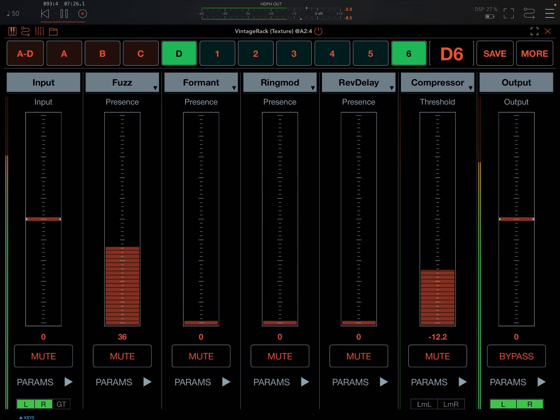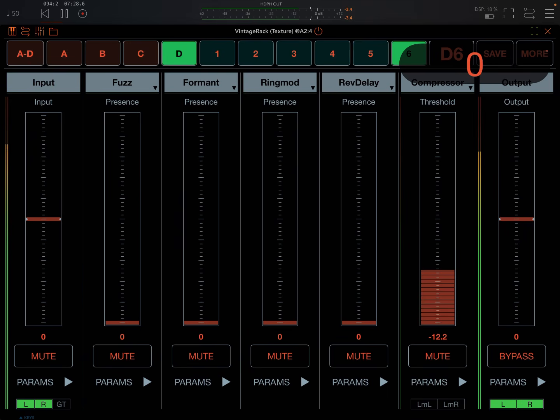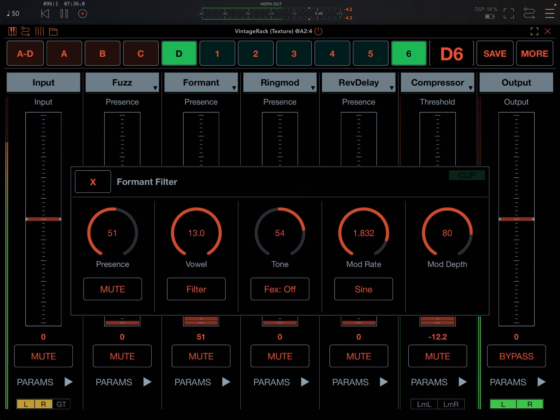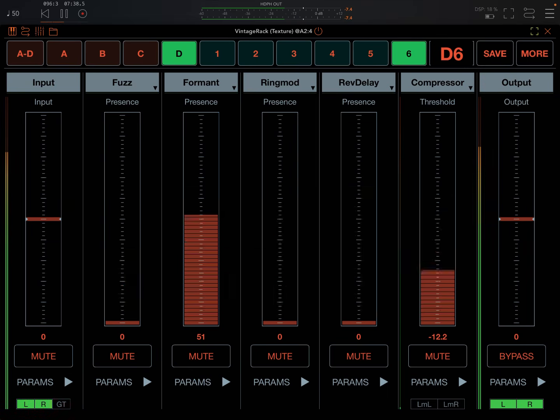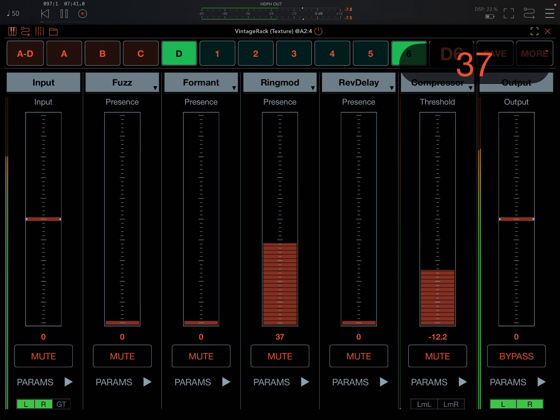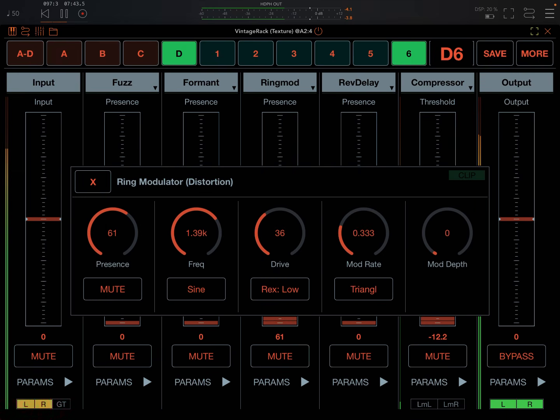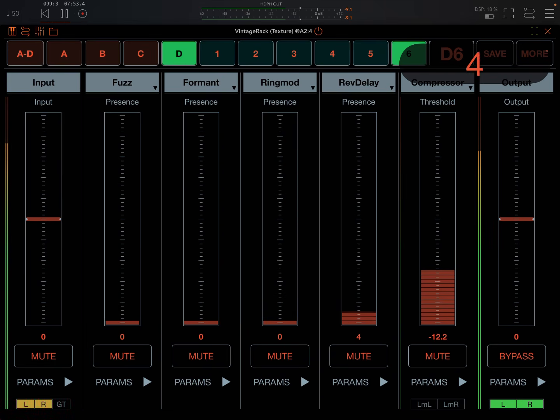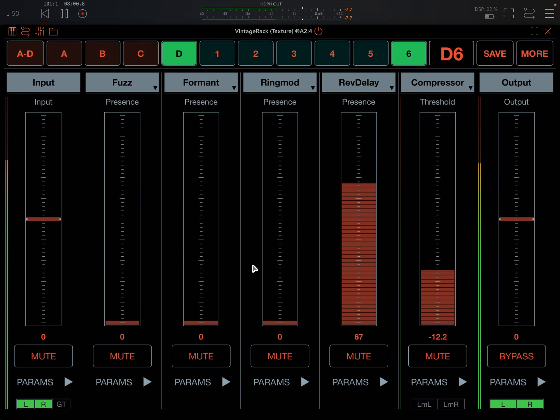What's this? Fuzz. Okay, so here I set this up not so much as a chain, just more maybe to use these individually. So here we got a formant filter. Some ring modulation. A reverse delay. Again into a bit of compression.